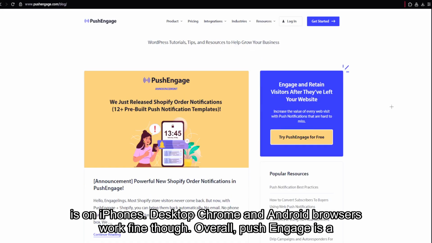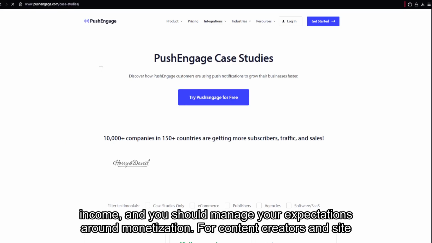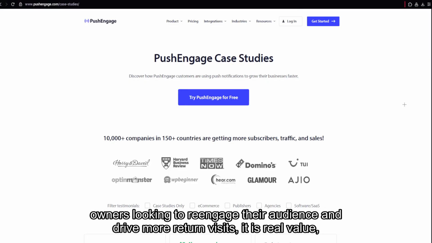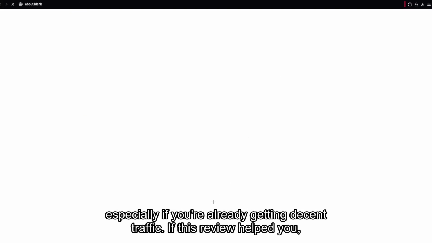Overall, PushEngage is a powerful tool with strong automation and targeting features. It's not a magic bullet for passive income, and you should manage your expectations around monetization. For content creators and site owners looking to re-engage their audience and drive more return visits, it is real value, especially if you're already getting decent traffic.